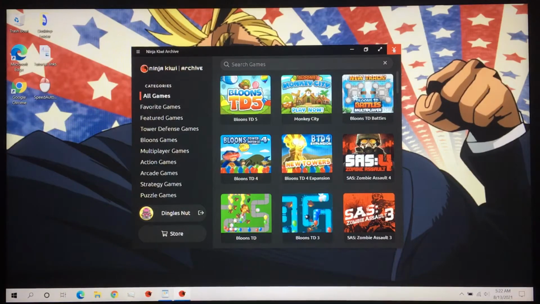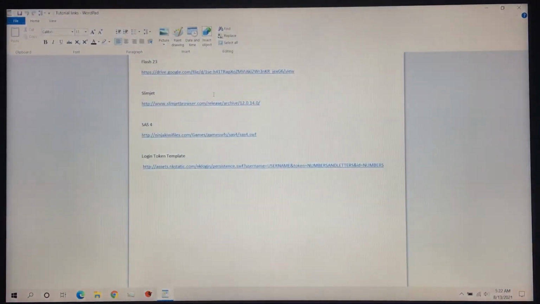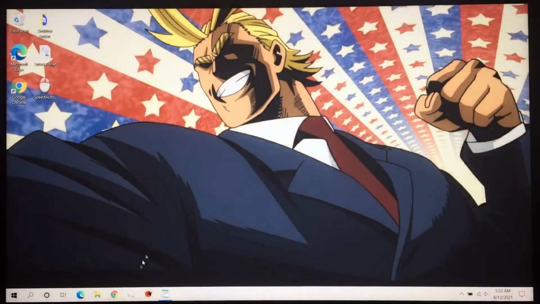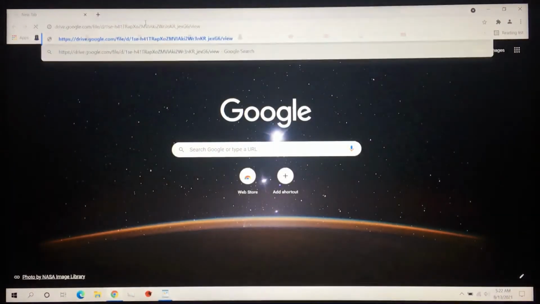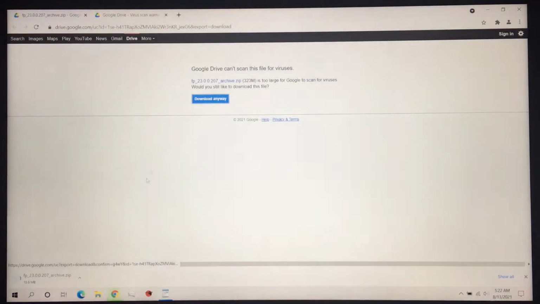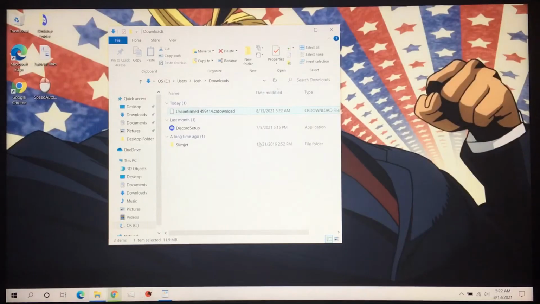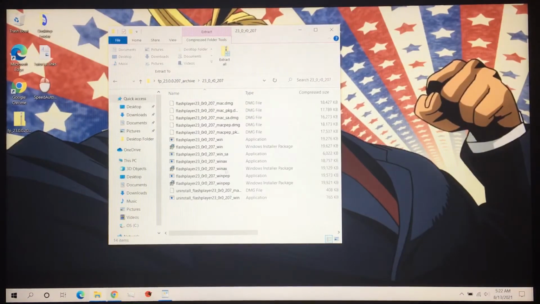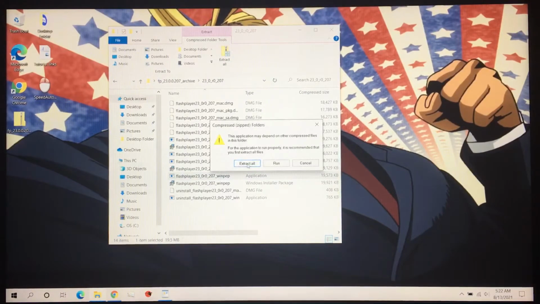and I'm going to show you how to do that. The first step, before finding your login token though, is you need to download Flash 23. So let me do this. Just gonna drag that here. Okay, open this one, extract all.